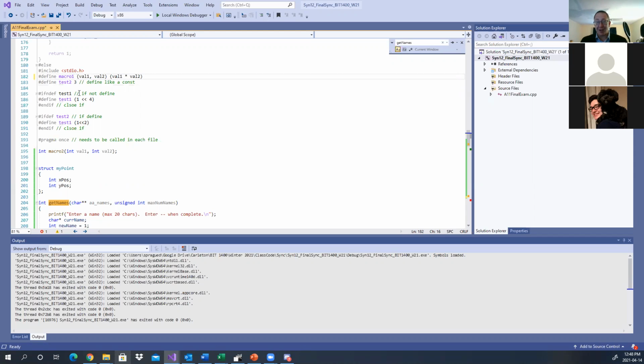Those macros, unlike everything else we do, they're not checked with a syntax check or anything like that. It just says, okay, when you see the word macro one, put in val1, val2, val1 times val2. You have no idea what val1 is. You have no idea what val2 is. They're just random things, and everything blows up as a result. Literally, that space made all the difference in the world.